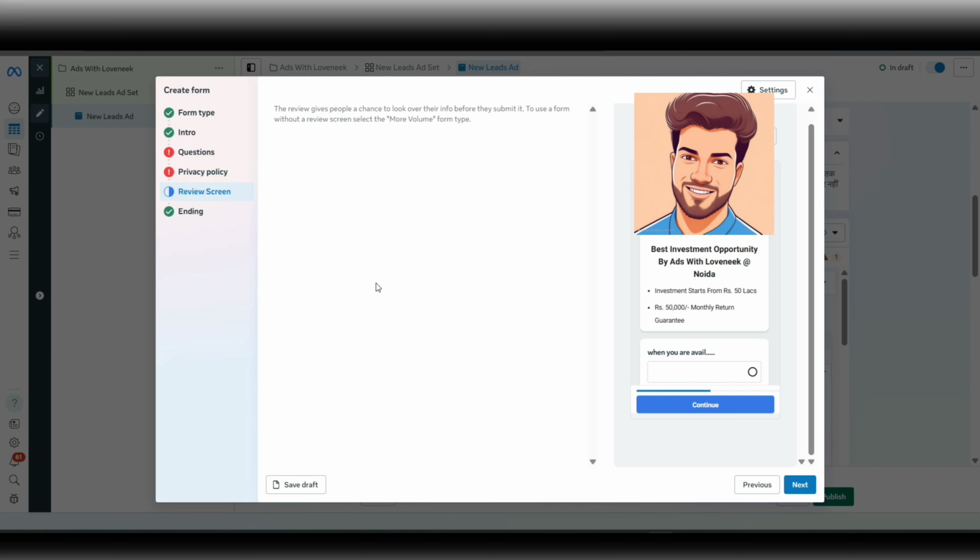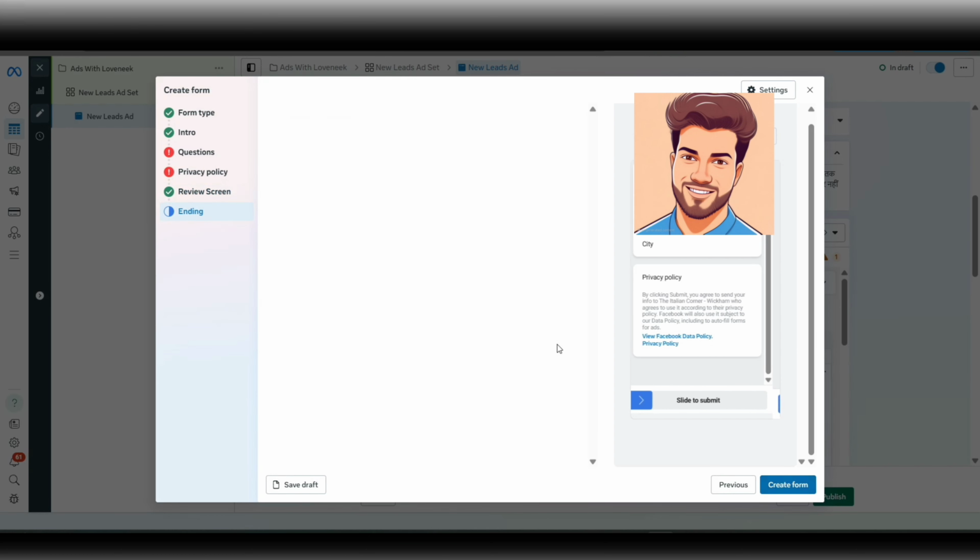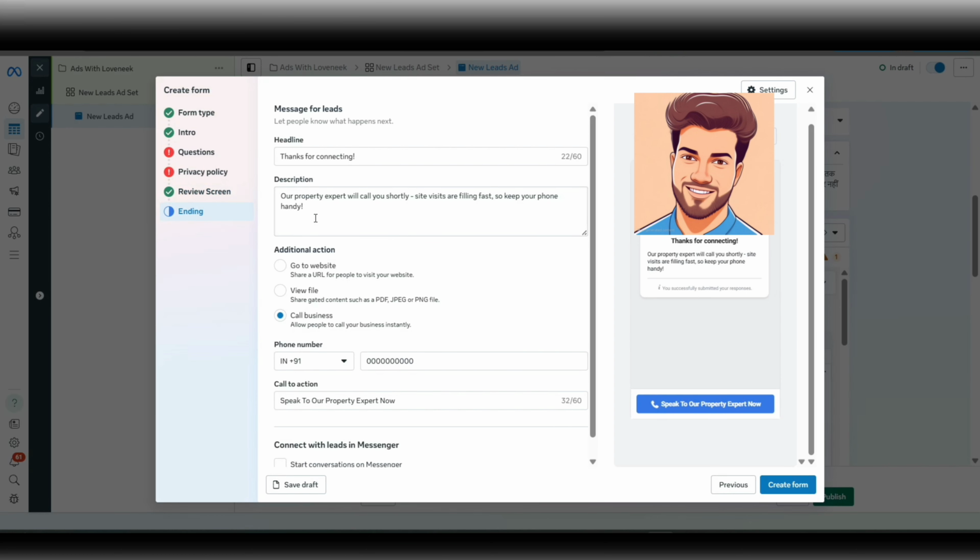Now we will go to the last section of the form, which is the headline and the description. So in the headline we will just mention thanks for connecting, and in the description you can mention our property expert will call you shortly, site visits are filling fast, so keep your phone handy. So it will also build some urgency.